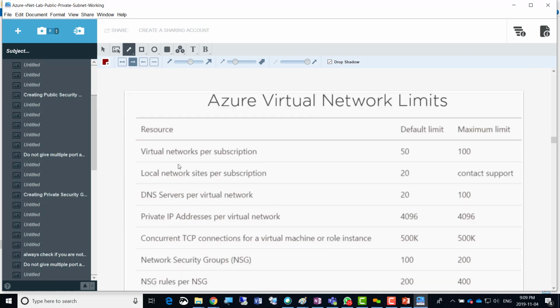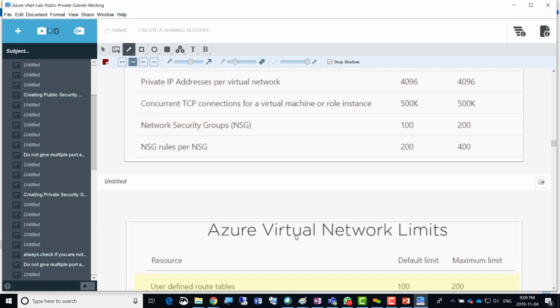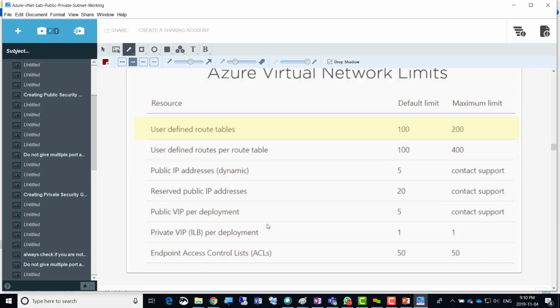Virtual networks per subscription: the default limit is 50 and the maximum limit is 100. Then there is local network: local network sites per subscription 20, and DNS servers 20 with a maximum of 100. Private IP addresses per virtual network is 4000. Then concurrent TCP connections for a virtual machine or role instance. There are NSGs, network security groups, and NSG rules per NSG. You can create a maximum of 400 network security groups and attach them to a vNet. Then route tables: you can create a maximum of 200 route tables per vNet. User defined routes per route table, again the maximum is 400.